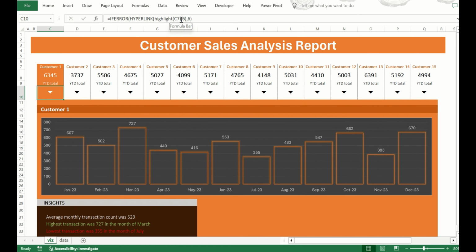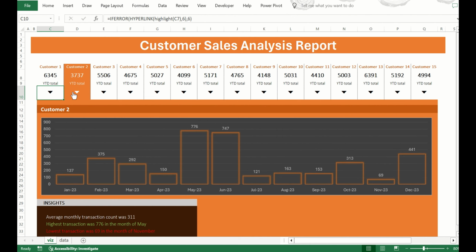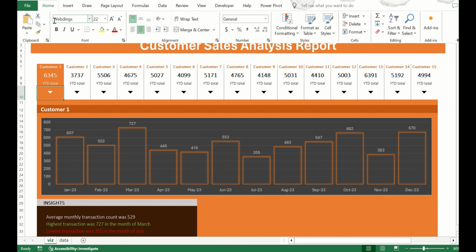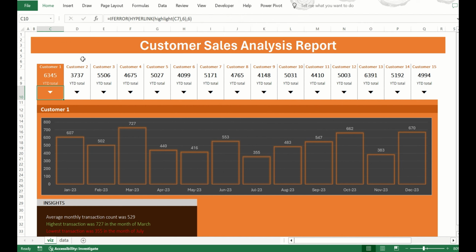So I lost the footage of the original, and I have reopened the dashboard so I can show you exactly what is happening. You would notice the formula: IFERROR, HYPERLINK, highlight C7, 6. You already know what the 6 is doing there, because the 6 is essentially the downward arrow, and the text font in there is Webdings. So Webdings, as in number 6, is this downward arrow. So that's what the 6 means.